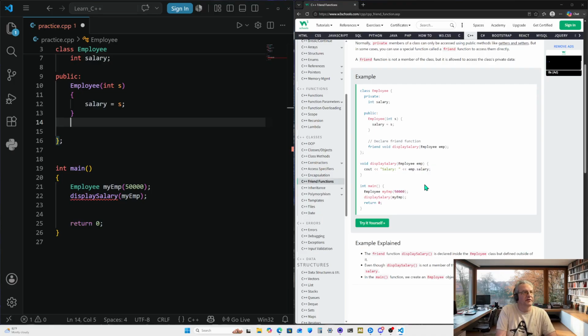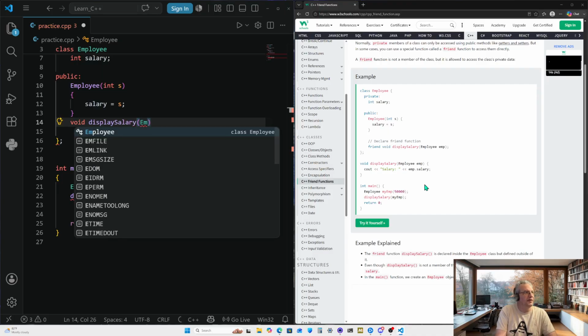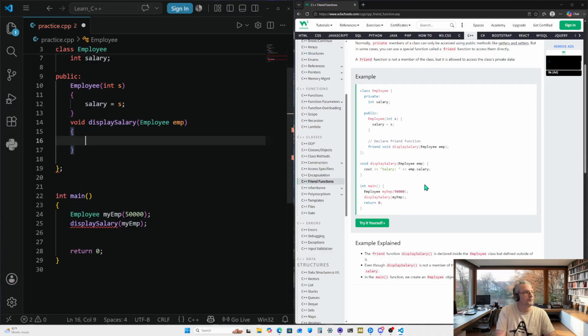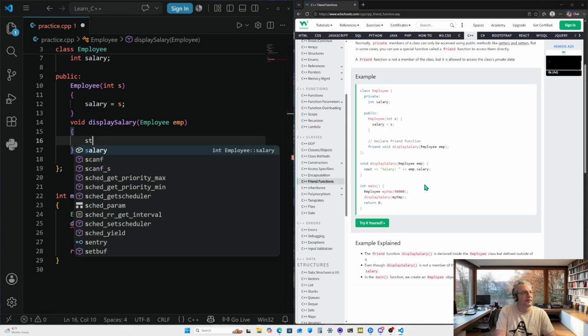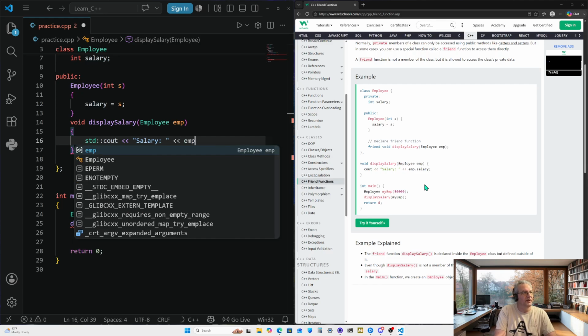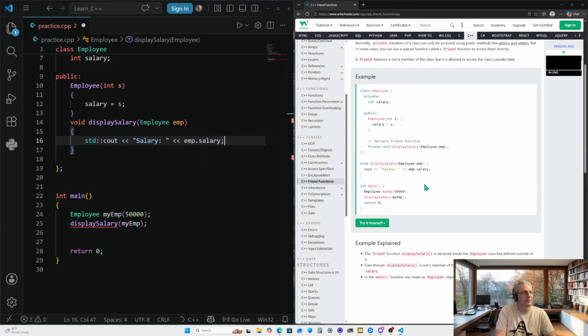Let's see. So void display salary, parameter employee EMP, and then standard output salary, and then EMP dot salary. And control save. Did I not spell that right?